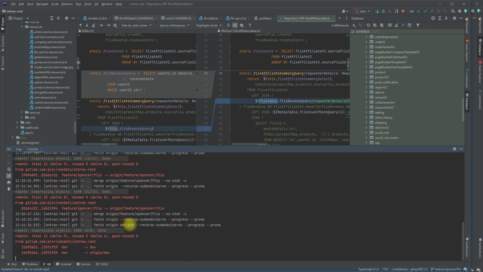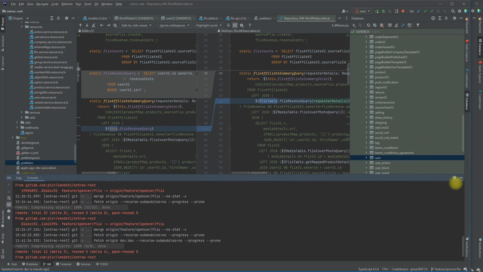Console is actually kind of nice to see sometimes. If you push a branch up to GitLab, the return response will usually have a URL that you can click on, and it'll open up a browser. You can generate your merge request directly from there. So that's a little shortcut.